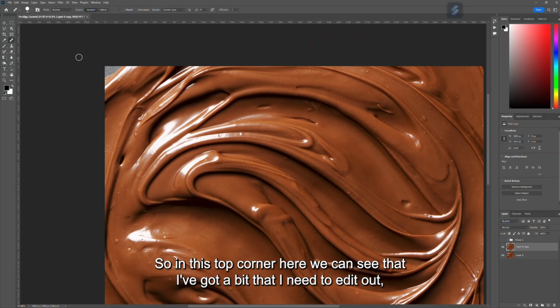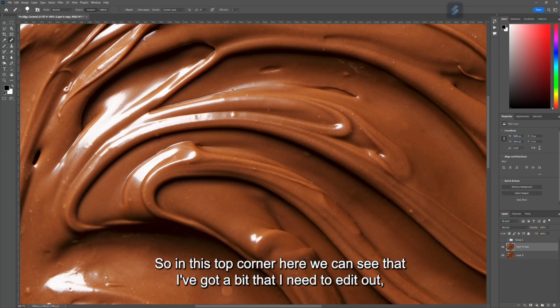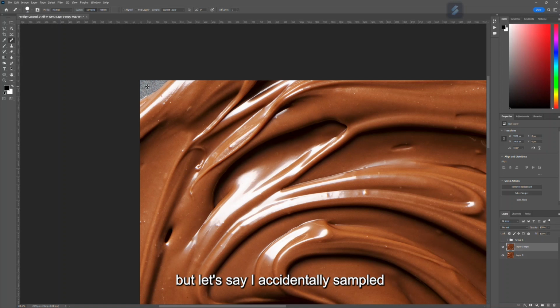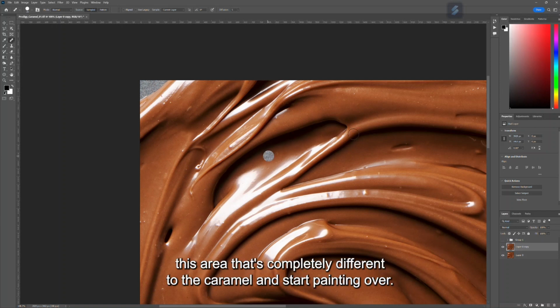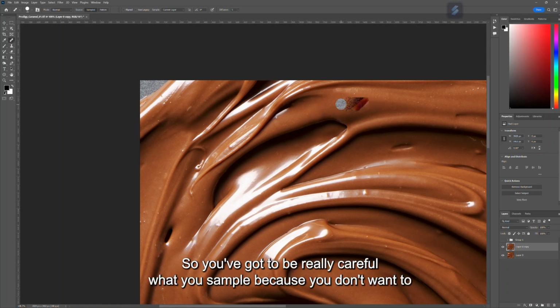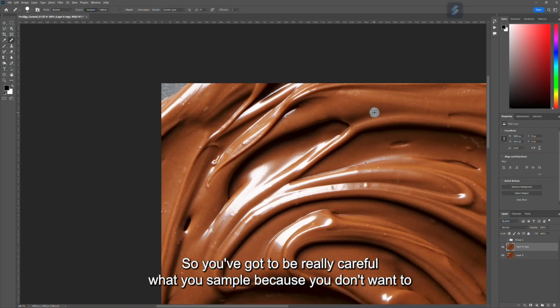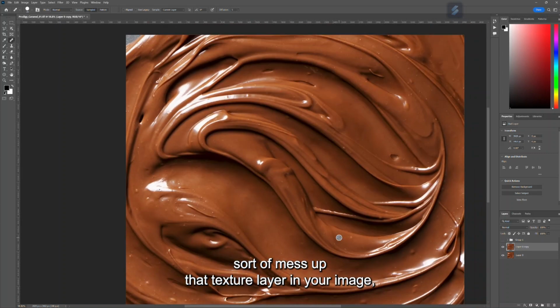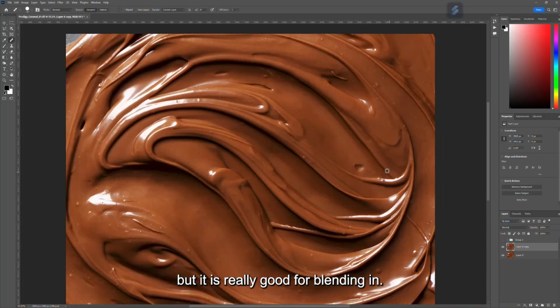So in this top corner here, we can see that I've got a bit that I need to edit out. But let's say I accidentally sampled this area that's completely different to the caramel and started painting over. It starts to bring that texture into the image. So you've got to be really careful where you sample, because you don't want to mess up that texture layer in your image. But it is really good for blending in.